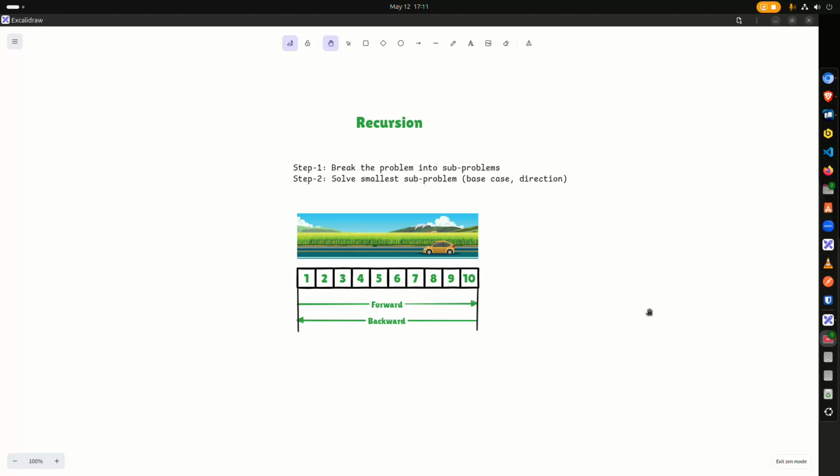In this video, we are going to learn recursion in depth, so please stay tuned till the end. To solve a problem using recursion, you have to take a two-step approach. Step one is breaking the problem into subproblems, and step two is solving the smallest subproblem. We will take an example here.